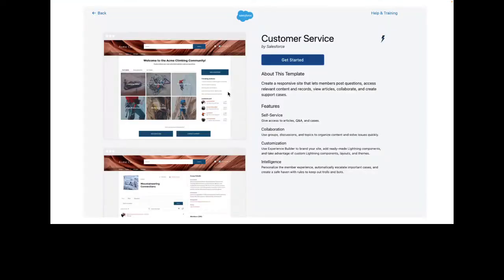Let's take a look at what those look like. So this is picking your template. This is a screenshot of what it looks like if you choose the customer service template. It tells you all about this. It gives you some screenshots from it, and you can kind of page through the different types of templates when you're choosing it. And definitely if you're new to Experience Cloud, get your reference articles and make sure you know what these templates do so that you don't pick the wrong one and have to rebuild your site halfway through.